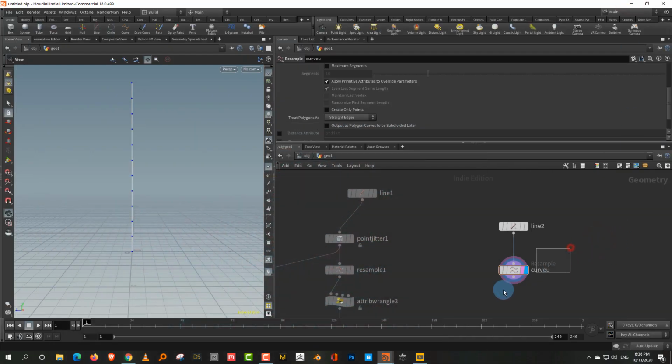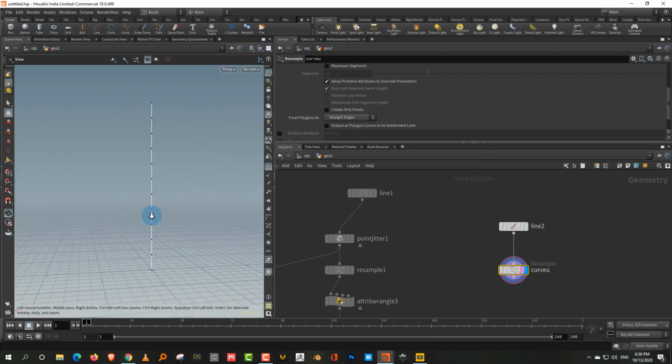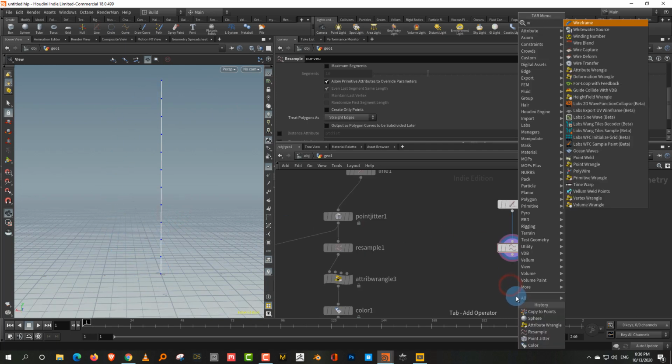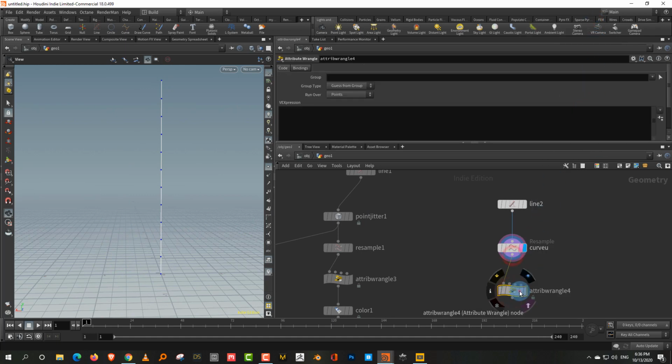So what we want to do is modify it in the x-axis. I just want the points to move in the x-axis. So I can just take a wrangle node, and directly come in here and say @P.x is equal to, let's do a ramp.